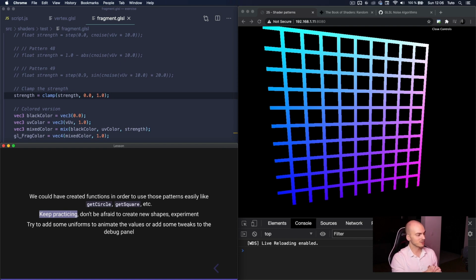And then what you can do is try to add new uniforms, because we just put values like 100, 3, 4, 5, stuff like that. But you can try to put uniforms in order to control those values, to control the patterns, and even animate those parameters. Some of those shapes would be great if animated.